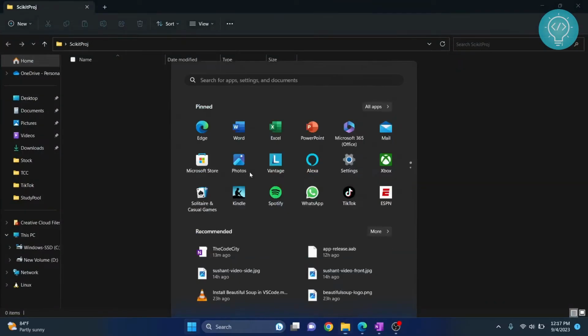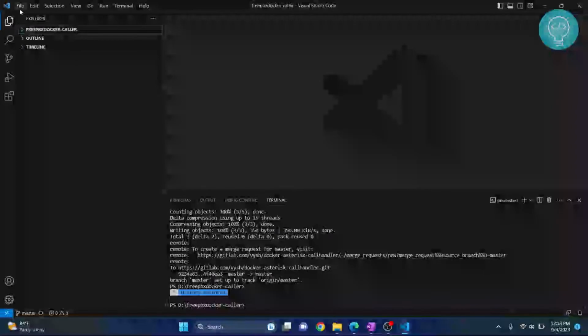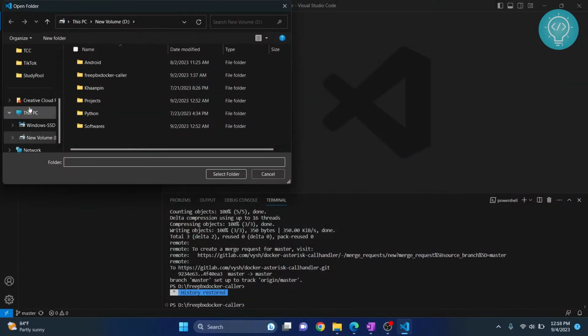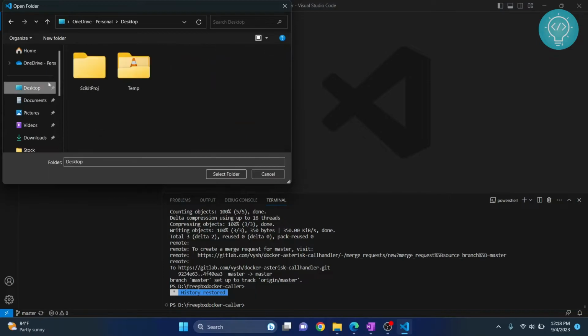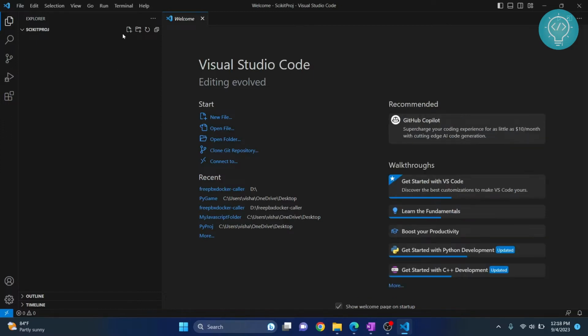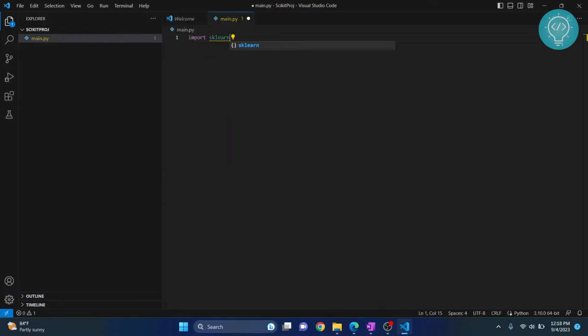Now, open VS Code. Let's open that folder. Now, as you can see, this folder is empty. There are no files here. So I can create a file and call it main.py. As you can see here, if we try to import sklearn, I'm getting an error that sklearn is not recognized. So to fix that error, we need to install it.